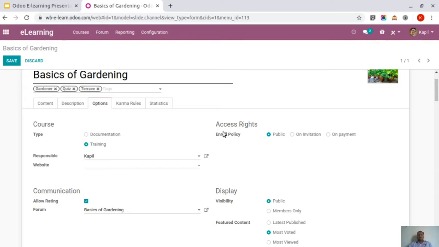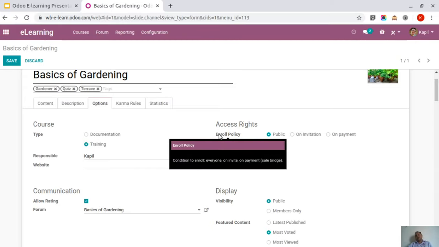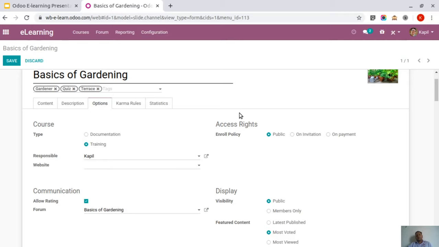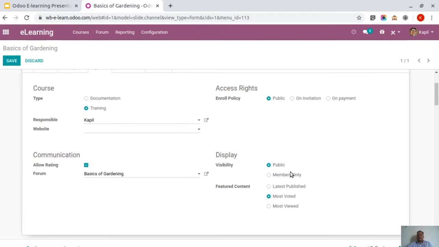Now as you can see, the access right, basically we can manage the access right. It's enroll policy, basically whether we want to make it publicly available, whether we want to make it available privately, or whether we want to monetize this course. Okay, and this is basically the display and the visibility, and upon clicking the relevant radio button, it basically shows your students whether this course is latest published or most voted or most viewed.